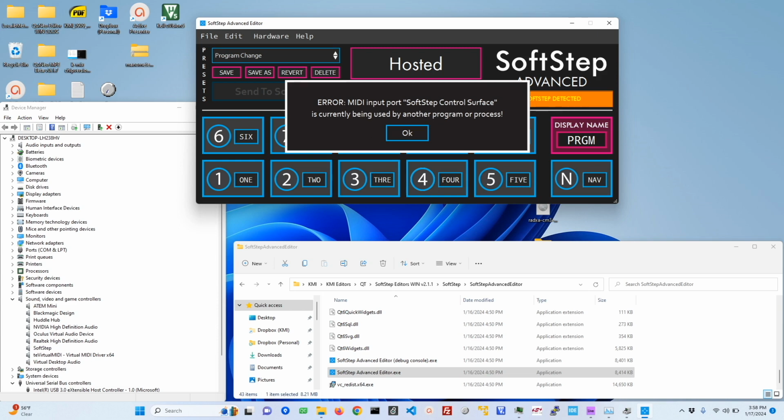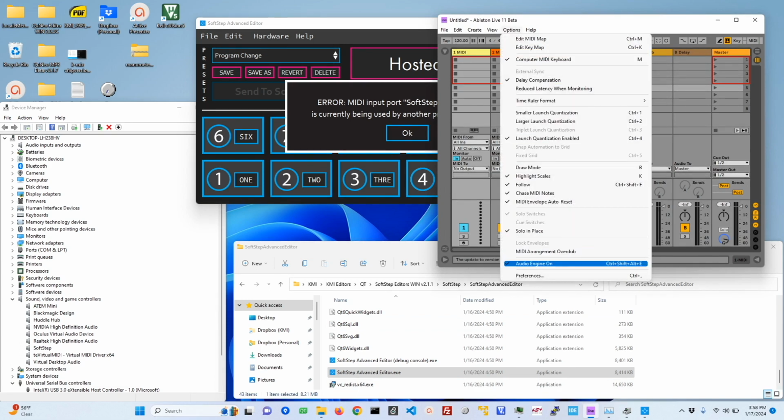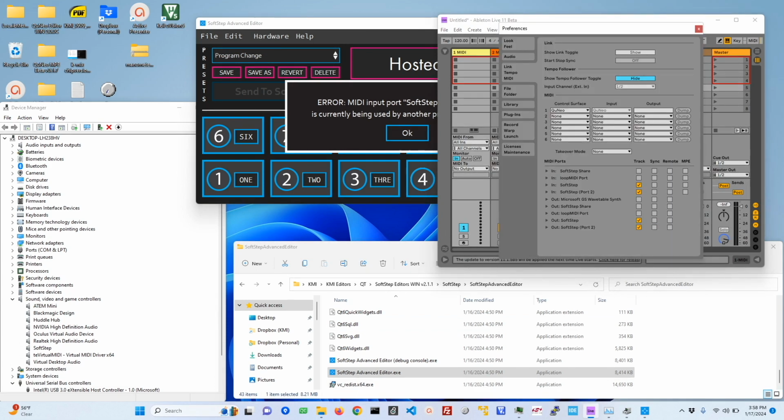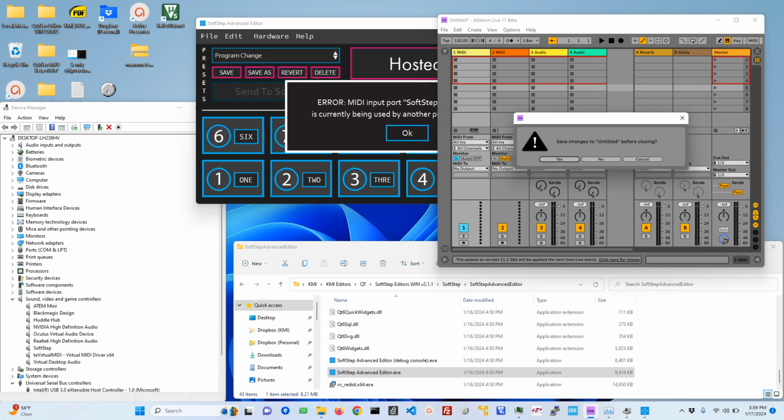So that should be coming next year or maybe even sooner. But for now, the reason we're getting this error is because I have Ableton Live open. And Ableton, if you notice, if I go into Preferences, I have SoftStep selected. And what that means is Ableton is talking to SoftStep. And so no other program, including the editor, can talk to the SoftStep. So what you got to do is close Ableton.